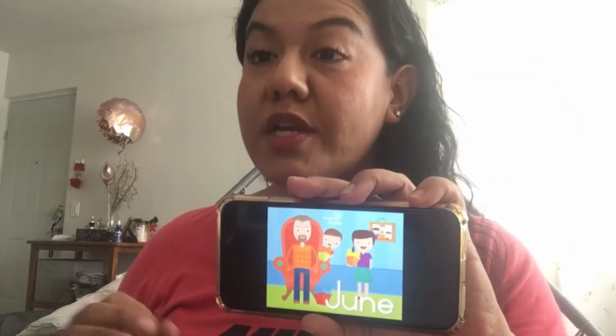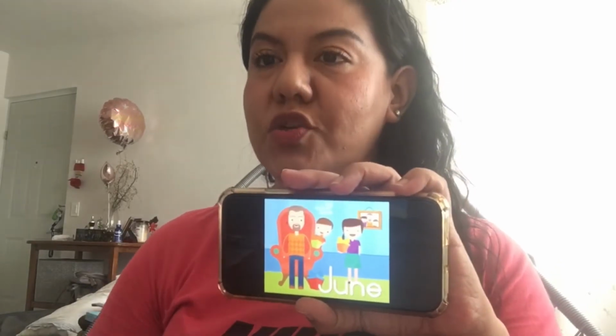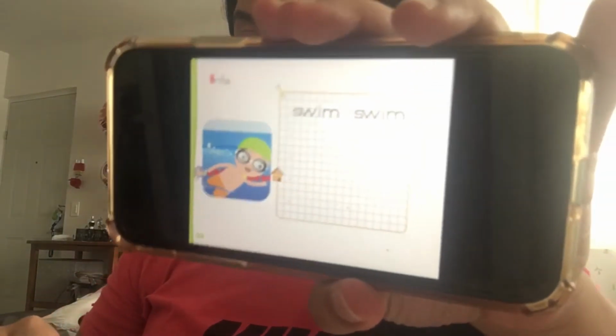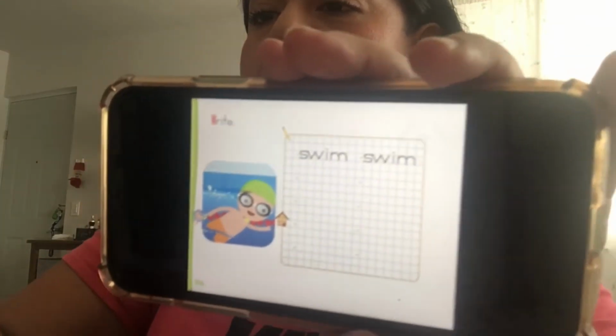And we're in a new month, June. So we're going to start with the June activities in the workbook. Here we're going to be learning about verbs. Verbs are words that talk about actions. For example, on page 116, we have this word, swim.